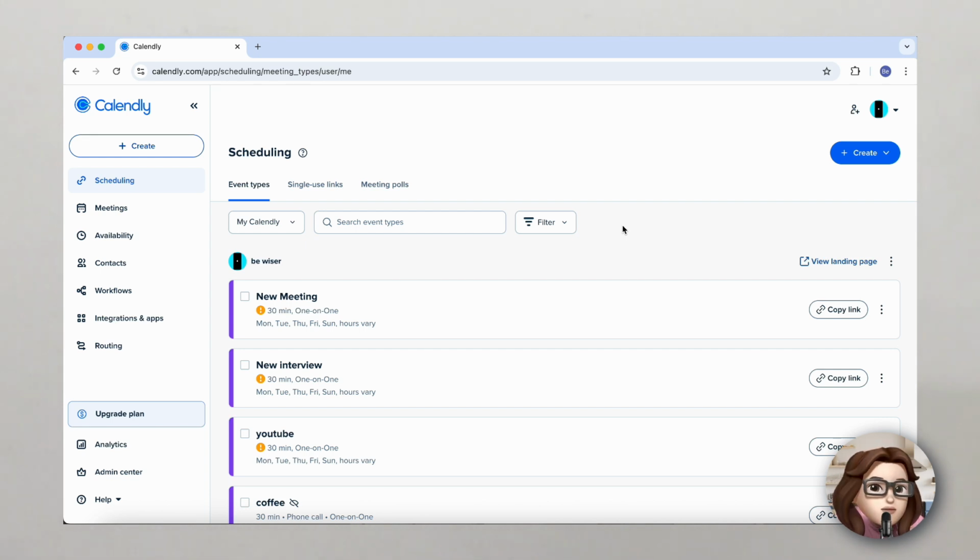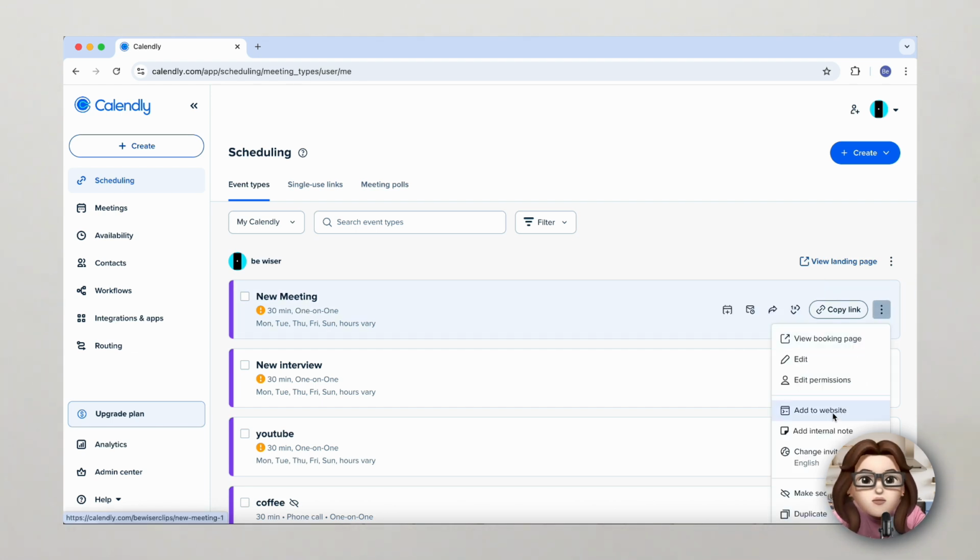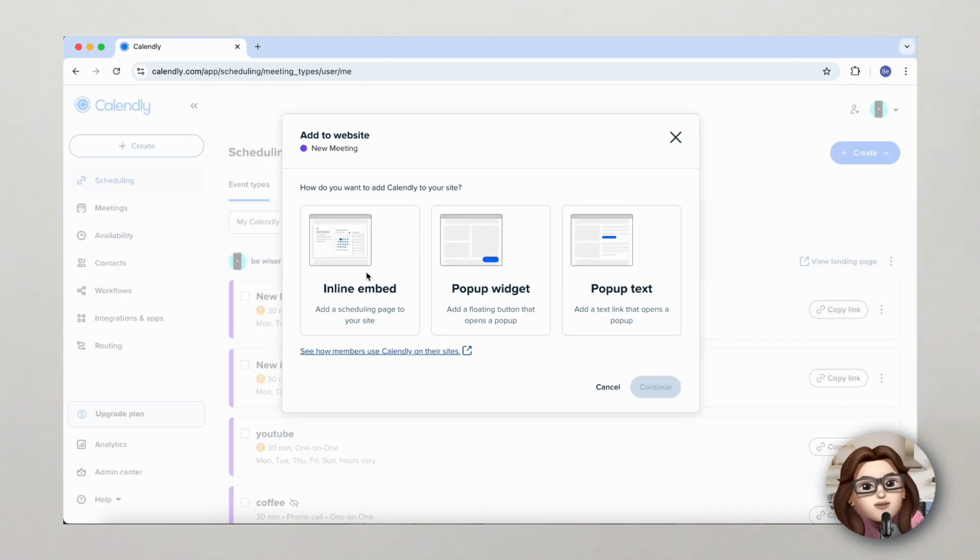Start by logging into your Calendly account and choosing the event type you want to embed. Click on the Share button beside it and select Add to Website. From there, pick Inline Embed so your calendar shows directly on your page.